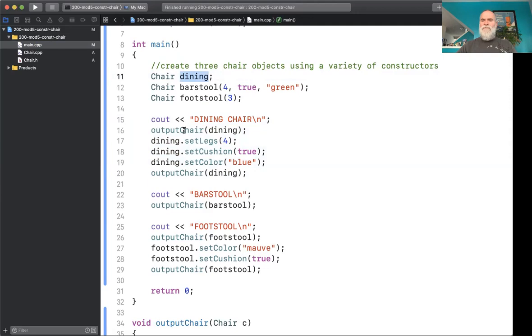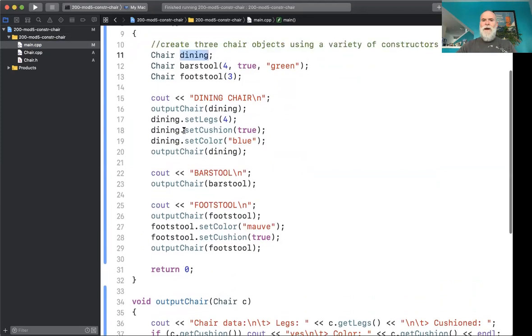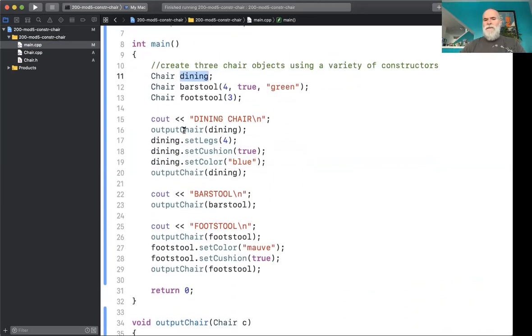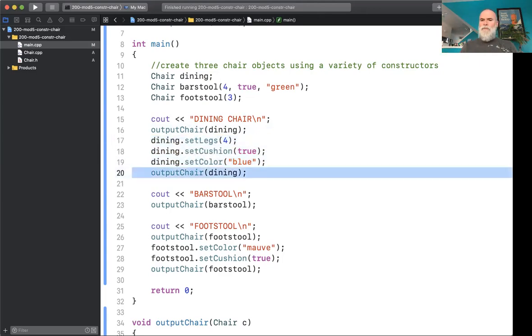I've got a little function that I send the object to output the chair, and it just outputs the data. And when we run this, you'll see that if we output the chair as soon as it's created, it's going to have just its default values. And those default values really won't mean something for us. You know, we can't really work with a chair with no legs. So what I do here in the next couple of lines is to use our getters, you know, our mutators, to set the number of legs, to set the cushion, to set the color. And then finally, we do another output here just to show how that object has changed.